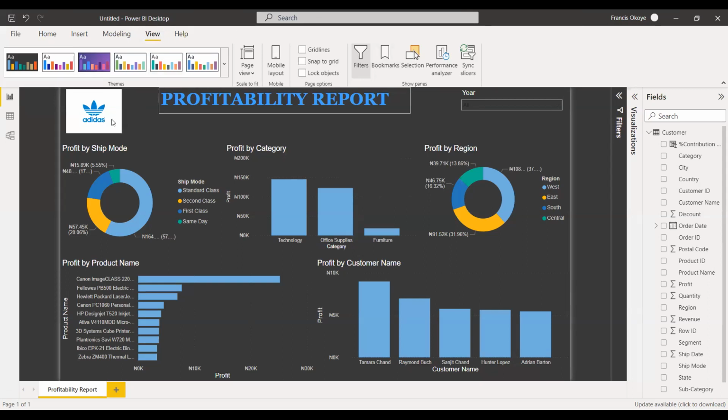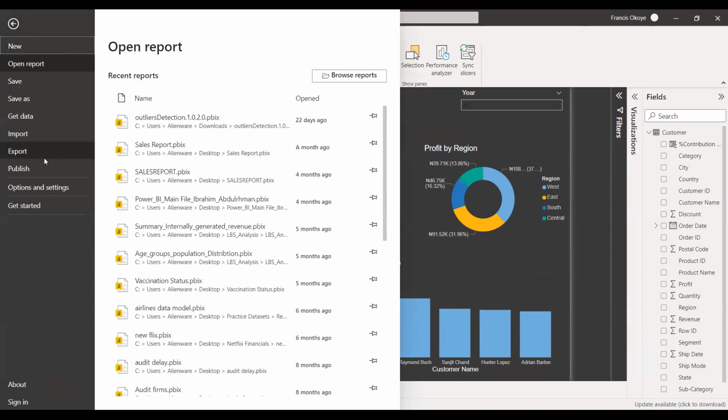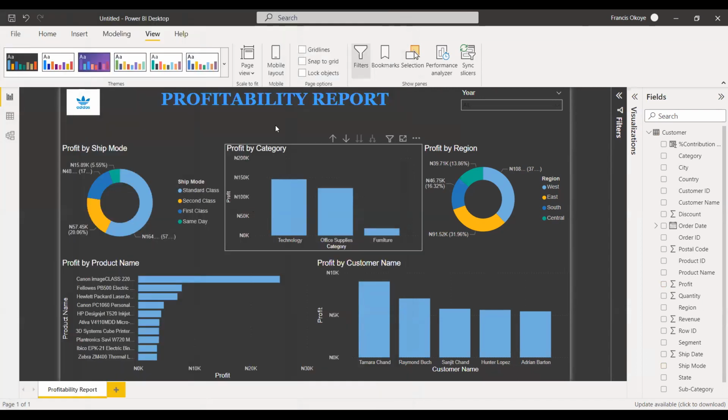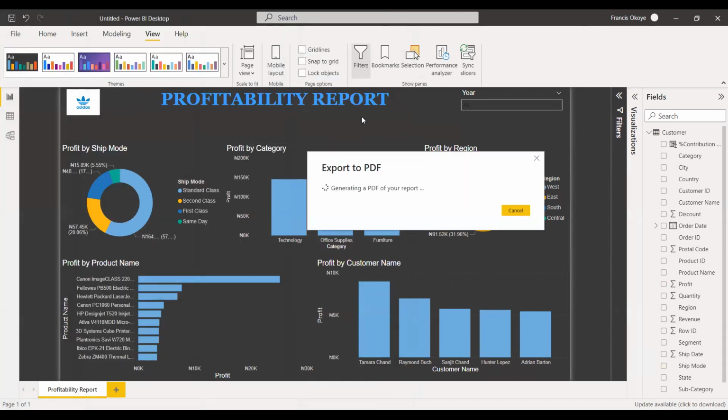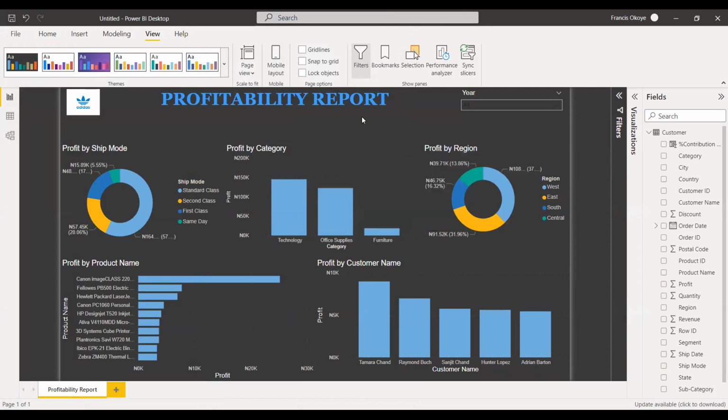Okay, sir, please, I would like to ask. Someone that wants to build this, they must have Power BI? Yes. But you can also download your Power BI export. We can also export to send. Yes, you can come here, export. But most times, export as a PDF file. Yes, export as a PDF file.